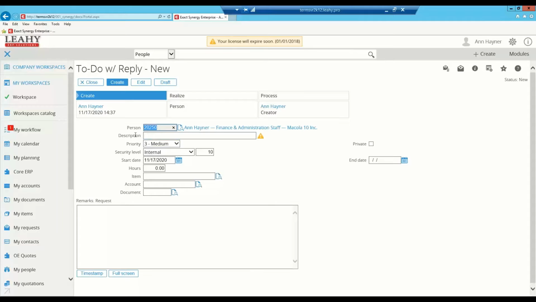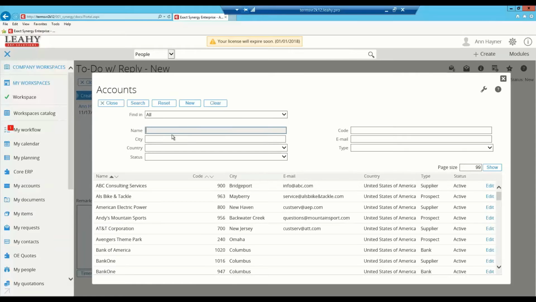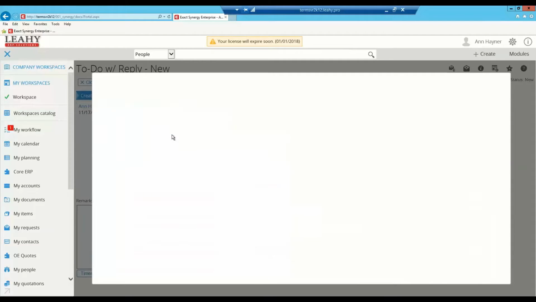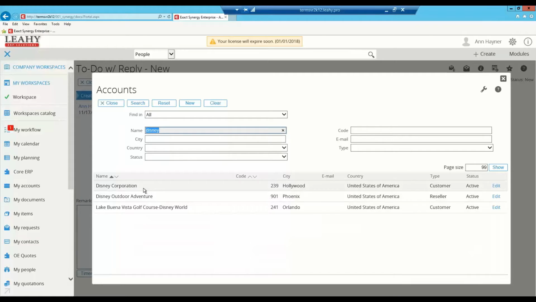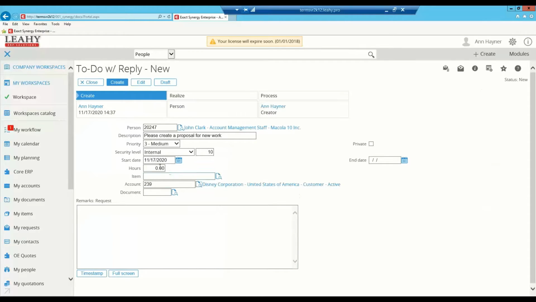So let's just task John Clark to do something for us. Let's ask John for a proposal. And we're going to attach it to an account because we want to do that. And my little demo company is busily working with a company called Disney. So I imagine you all know about Disney. And we're not going to attach it to an item, but when this comes back to me, I'd like to have a document associated with it, right? So I'm asking John to do this.